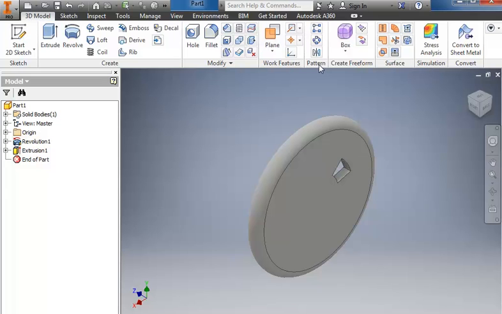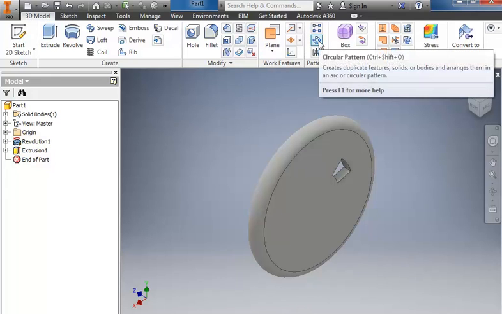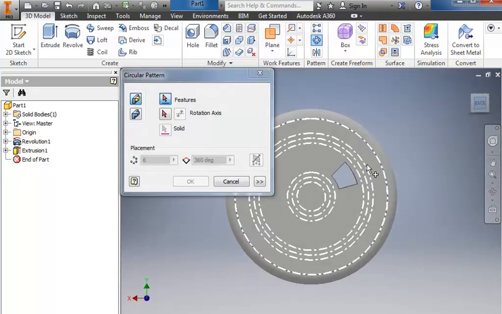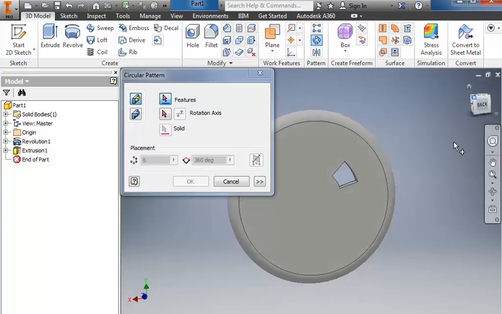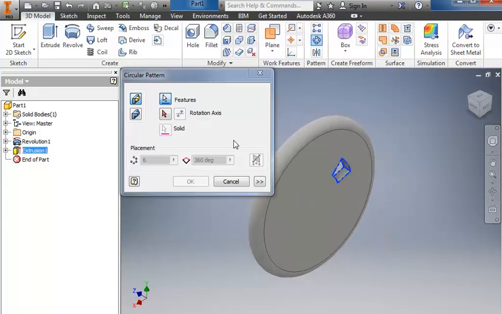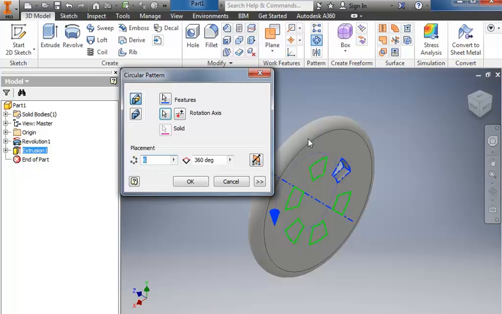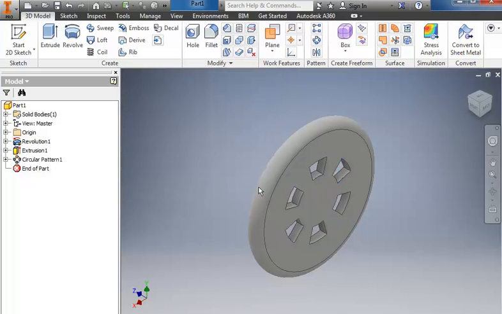And I can do that in the pattern section if I choose a circular pattern. Select it, click the inside edge, and it's important that you keep this at an angle. If I try to turn this to the back here, I can't select that. So I'll leave it angled so that I can click inside my rotation axis, then I can come around and just get the outside of the wheel. And there are six cutouts, so the placement is six, and I click OK.